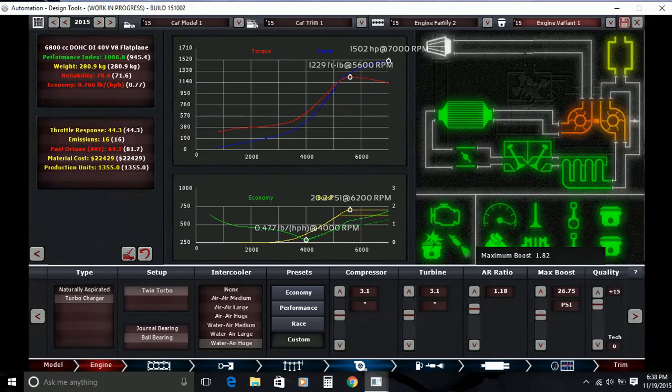Let's tone that down a little. Increase the boost. Okay, that's too much. Let's just gradually increase the boost. This is one heck of a monster right here.